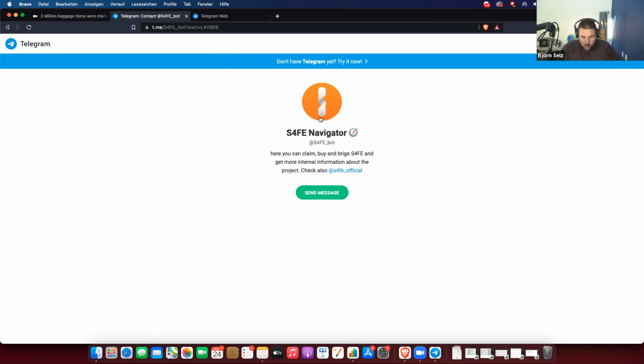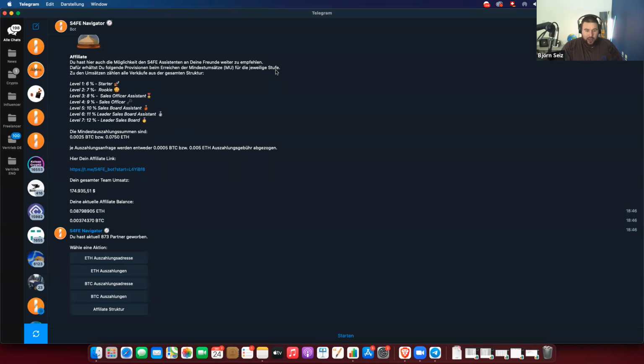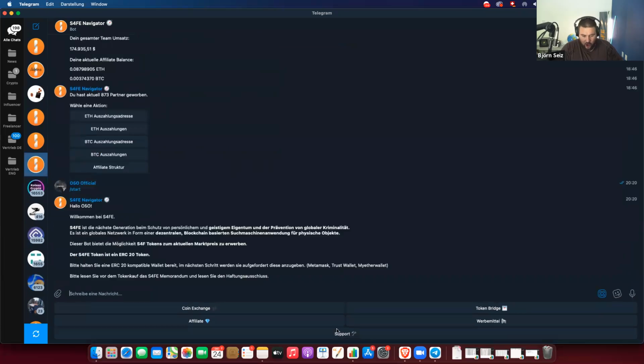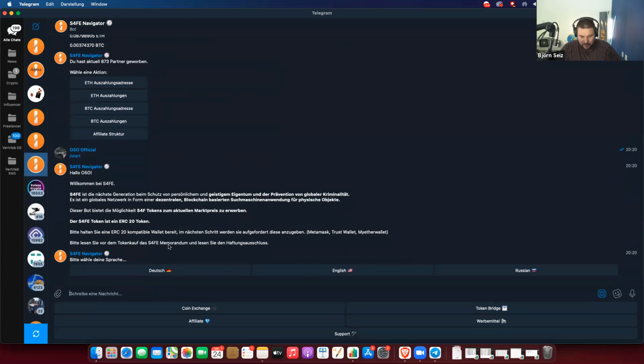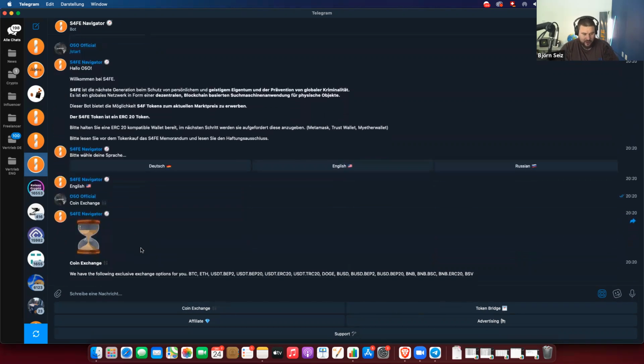When you are in the Telegram Navigator, you just press open Telegram, and then you come to this place. Here, you just type start, and basically the whole interaction will happen. You can choose between German, English, Russian, and many more languages, which will come in the next few days. We do the test in English now. You have different possibilities: a coin exchange, the token bridge, affiliate, advertising, and support. So let's try out the coin exchange first.